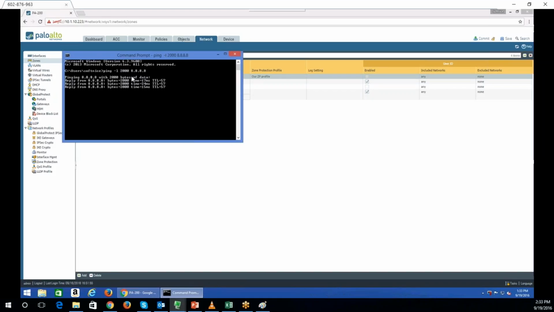You can see 2000 bytes here. If we try this on our inside zone system, it won't be allowed. You won't get any reply; it says request timeout. But to apply these changes, first what do you need to do in your Palo Alto device?